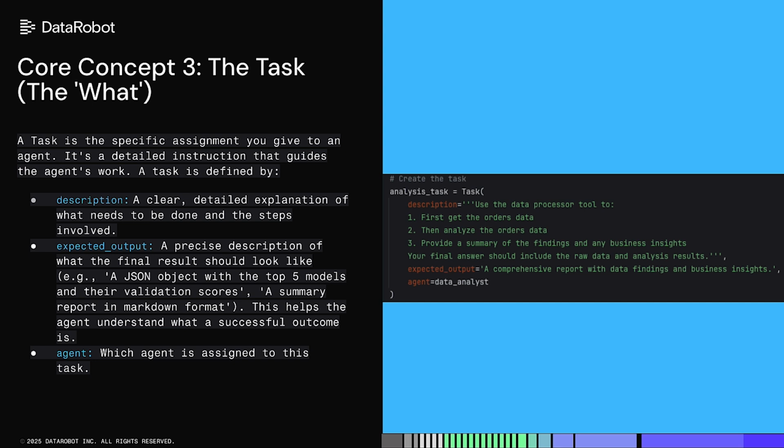The second is expected output, or the success criteria. Define what victory looks like. Instead of hoping the agent figures it out, explicitly state what you want to see in the end. Things like a JSON object with competitor pricing and feature comparisons, or a markdown report analyzing market positioning, or an executive summary with strategic recommendations.